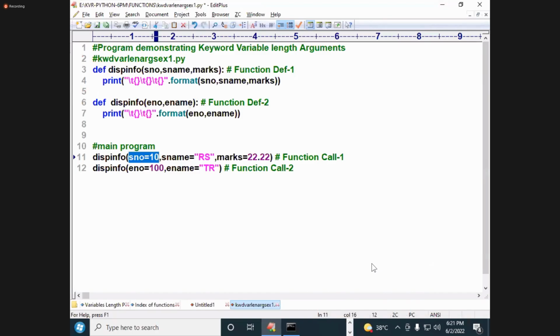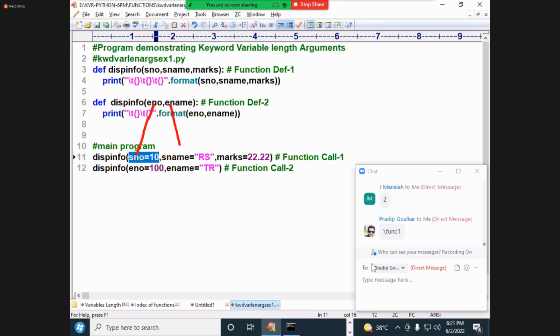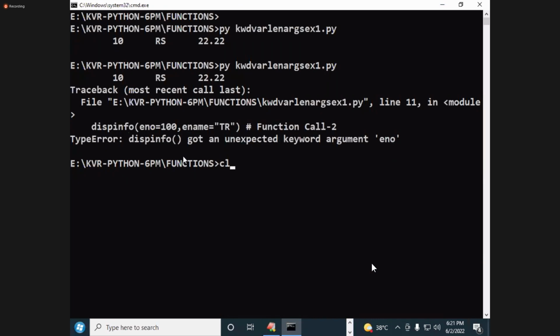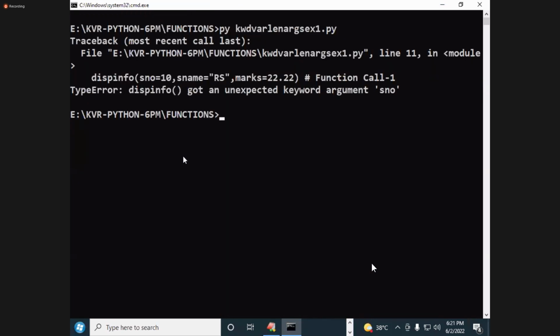See, my dear students, ENO and ename, but you are passing SNO. It is always trying to take it as a keyword like this, but it is going to be completely different. See that line number 11, an error is coming. All of you must watch it. See that display info got an unexpected argument called what? SNO.